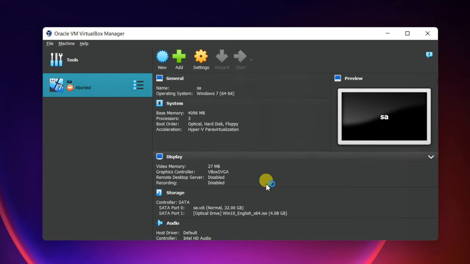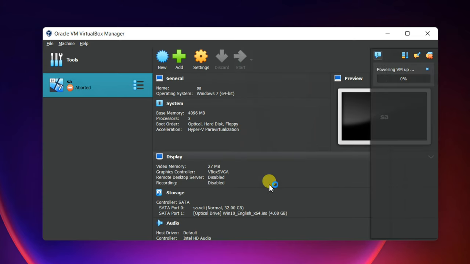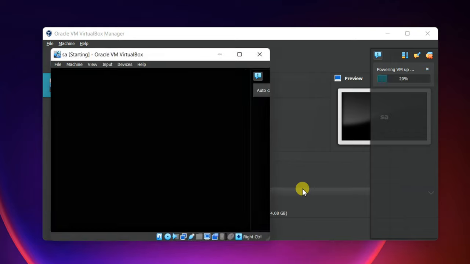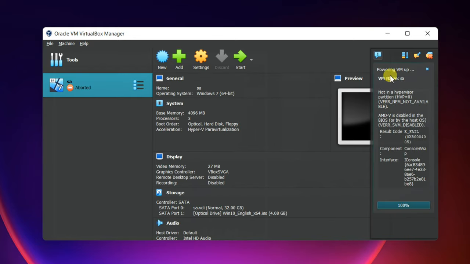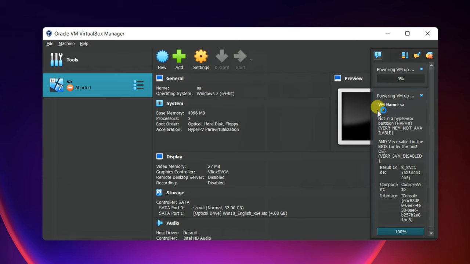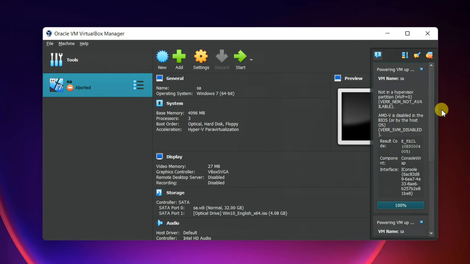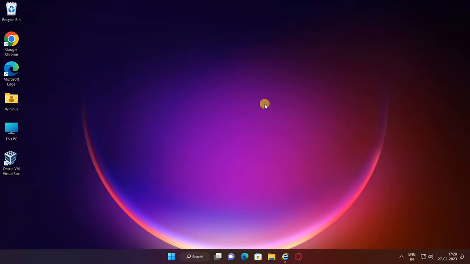Hello friends, in this tutorial I will show you how to fix the AMD-V is disabled in the BIOS error on Oracle VM VirtualBox. The best way to resolve this error is to enable the AMD-V setting via the BIOS.